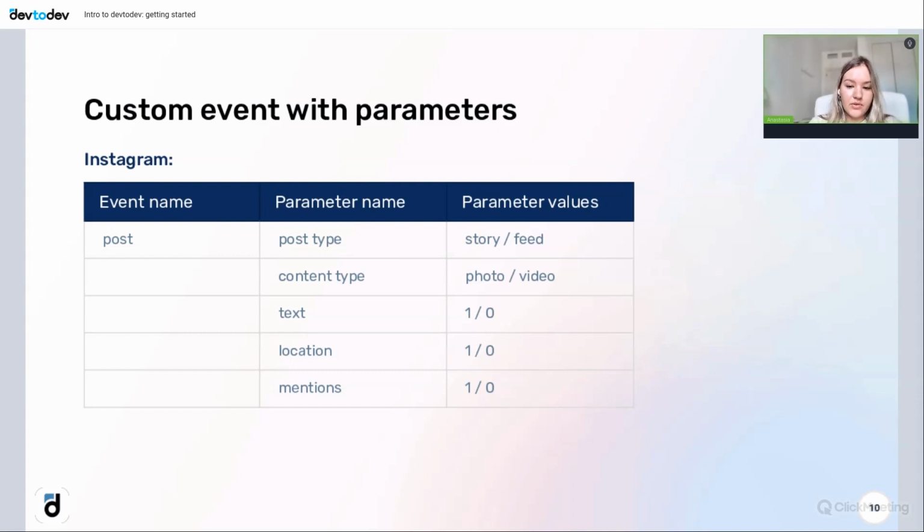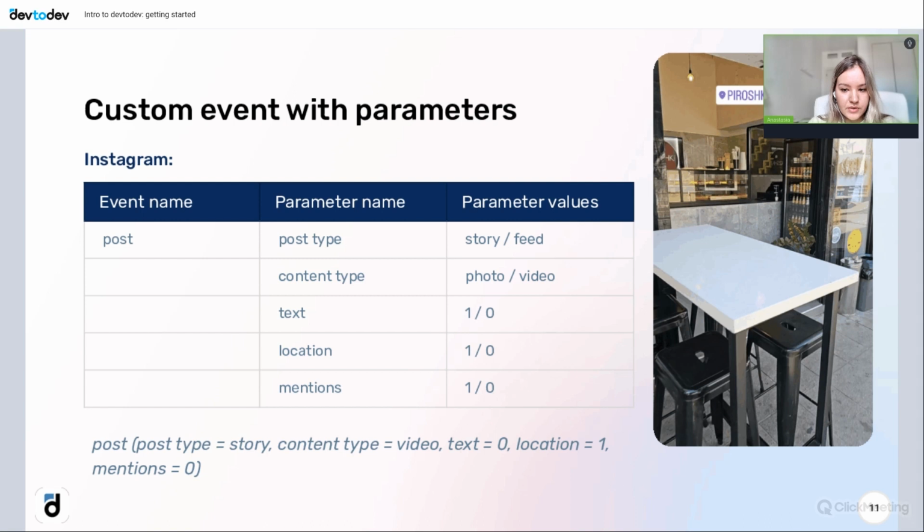And if you look at the slide, we have an example of a post. It's a video story mentioning a coffee shop. And if we were to send this event, it would look like this. You can see it in the bottom of the slide. The event post with parameters: post type story, content type video, no text, location included, and no mention.